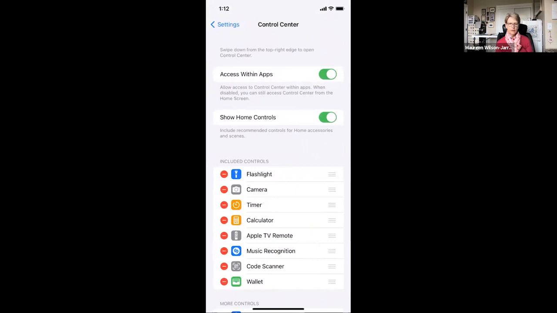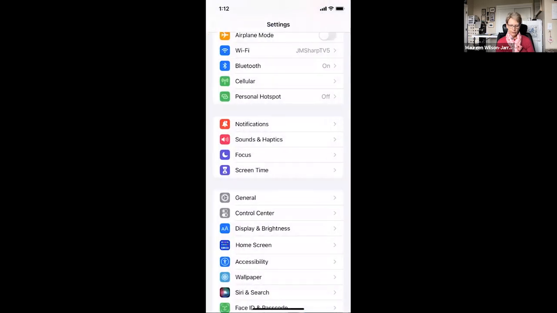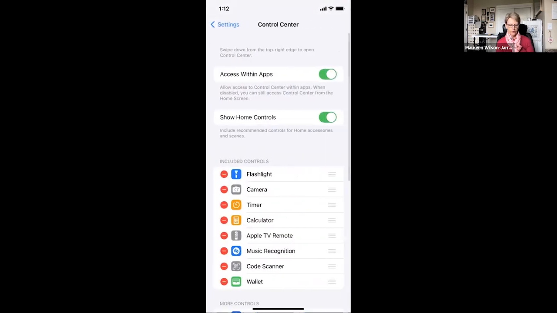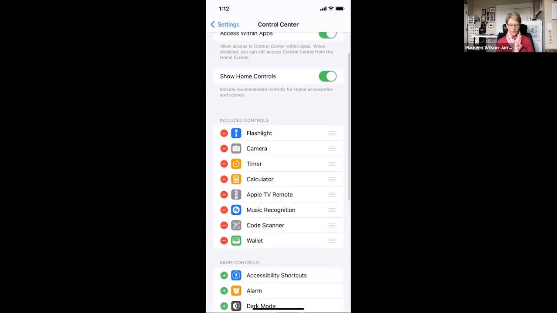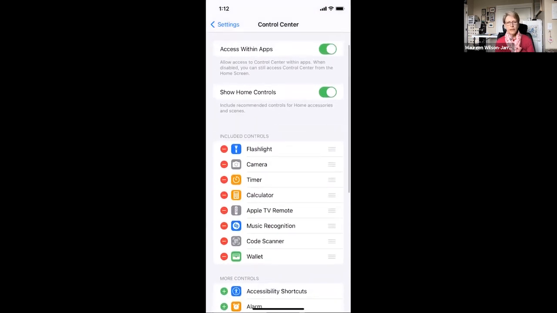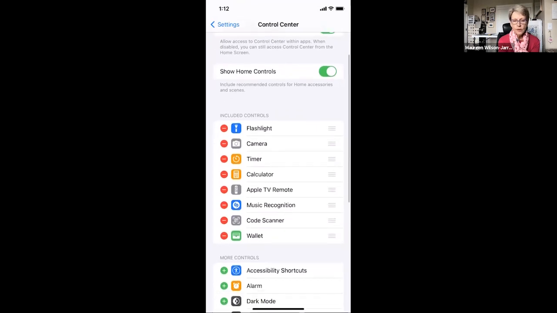And now here's something that I want you to notice. Up at the top of the screen, it says control center. To the left of that, it says settings with an arrow backwards. So that's like your breadcrumbs. So you know where you are and how you got there. So I got there from settings. So I'm going to go back to control center. These here, it's gray, so you can barely see it. It says included controls. So these are the apps that are included on my control center.